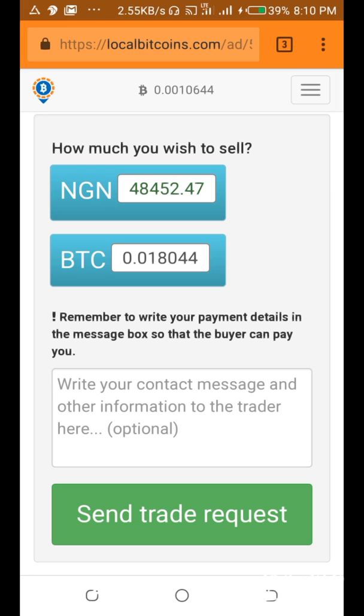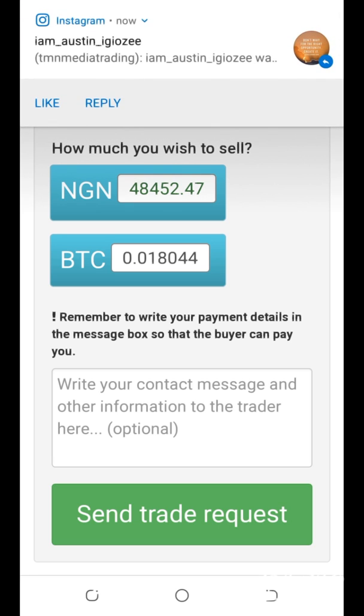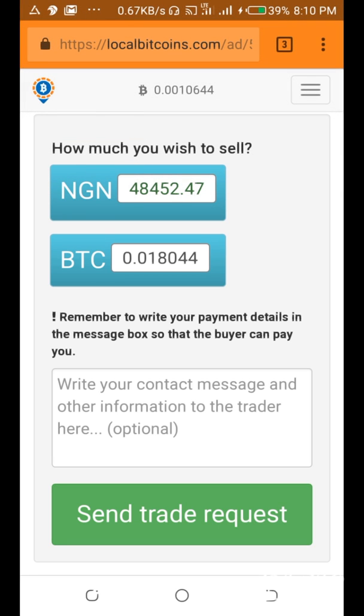Hear me again. The buying price is different from the selling price. So I need you to understand that because of this difference, don't expect that if you bought 50,000 Naira worth of Bitcoin right now, you are going to sell it back at 50,000. Now, see where the difference comes in.